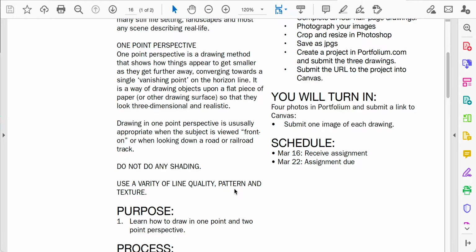Pattern. A pattern is something that is repeated. So let's say if you're drawing a wallpaper or a pattern on a couch, or even those lines in a sidewalk could be considered a pattern. But so keep in mind pattern, and then keep in mind texture. And texture is something that, unlike pattern, helps describe the surface of the object, like grass.